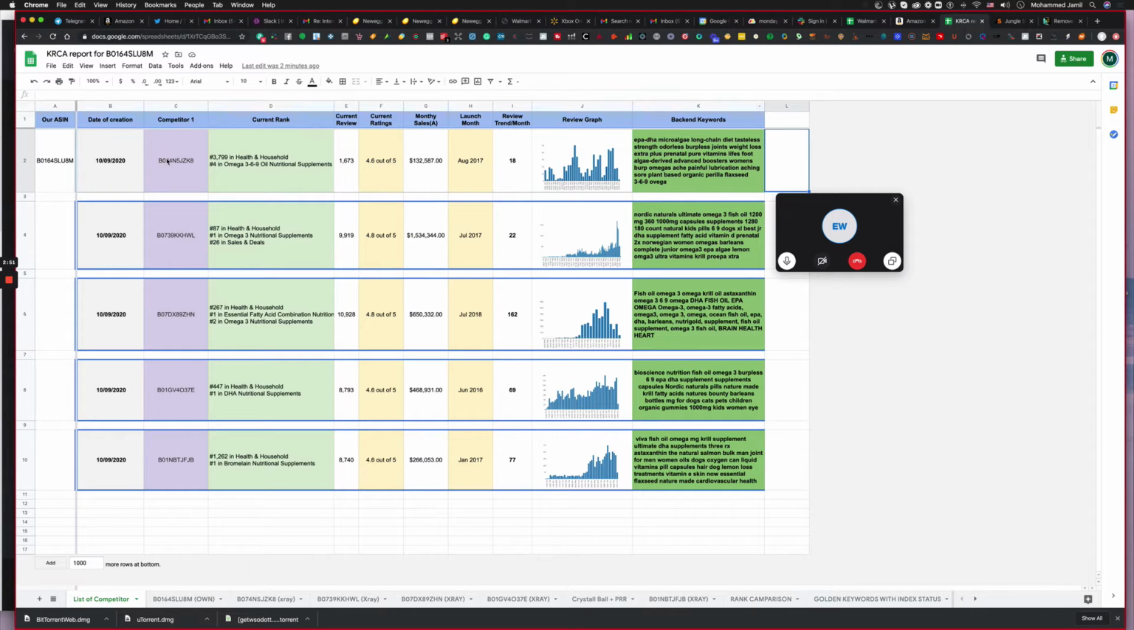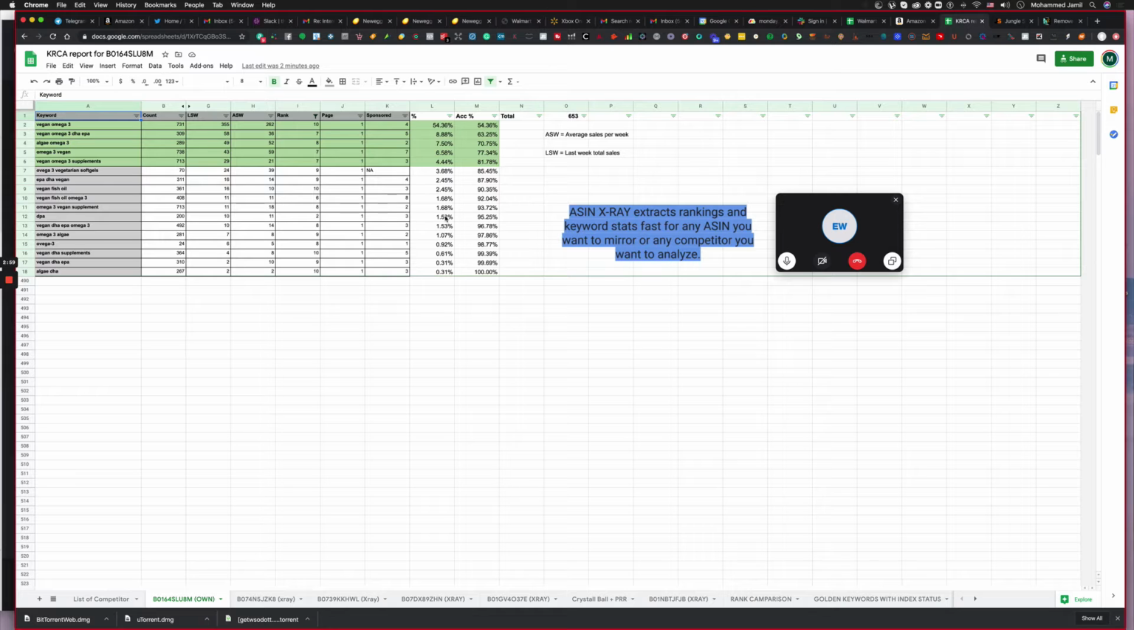The next thing we do is dig deeper into each and every competitor. We find out, including ours, what your ASIN's position is, and how many keywords make up 80% of the sales. This one is your own product. You have to know your weakness, and that is the main thing. If you don't know your weakness, you cannot move ahead. So first you need to find yours. Here you can see the keywords. LSW means last week sales, ASW means average sales per week, then rank, page, and sponsor, and there is the percentage of sales and the accumulated percentage of sales. As you can see, these 6 keywords make up 80% of the sales for your particular ASIN.